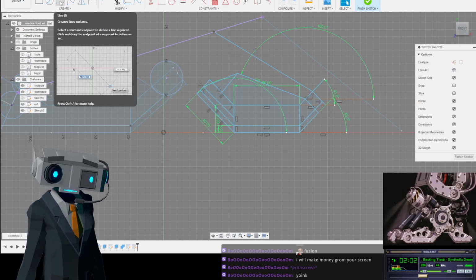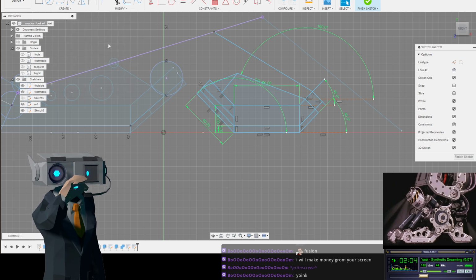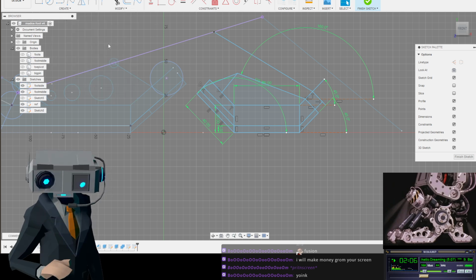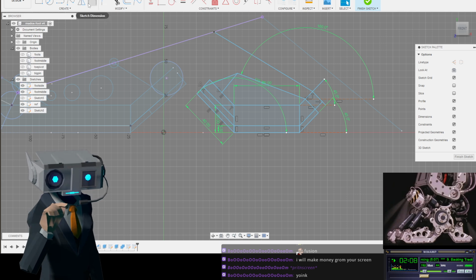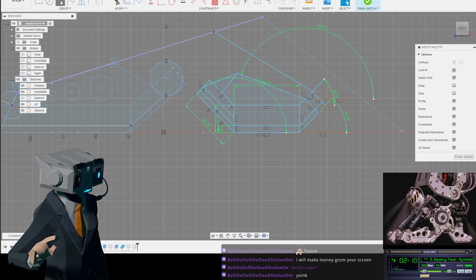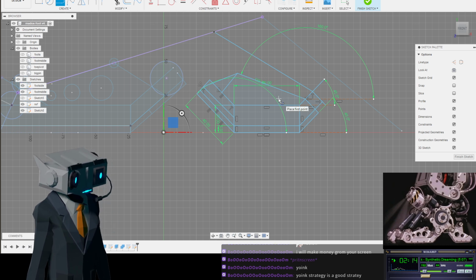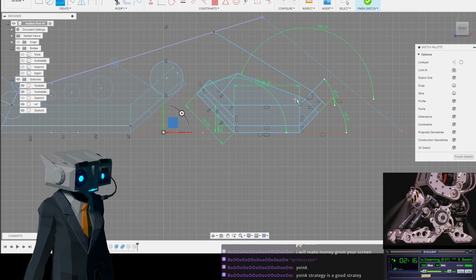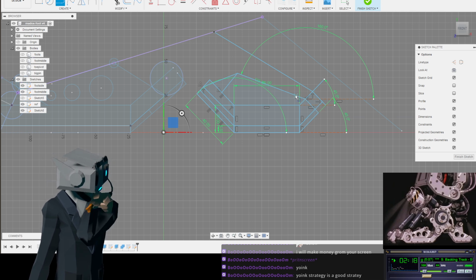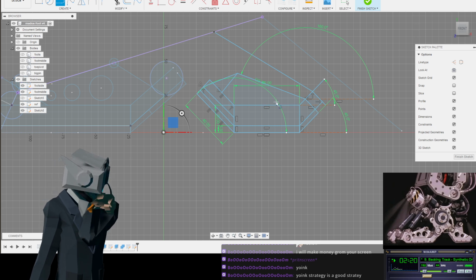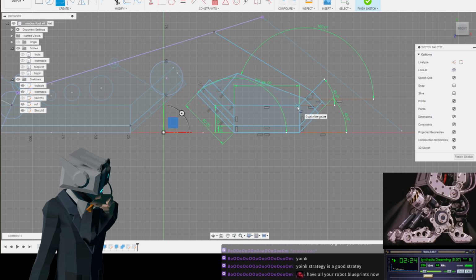Okay, so one last bit of paint first. I did not mean the pain being my beer. But, you know, the yoink strategy is a good strategy. I'm sure I'm being terribly entertaining with this particular part of it.